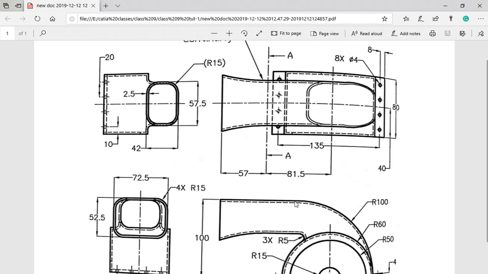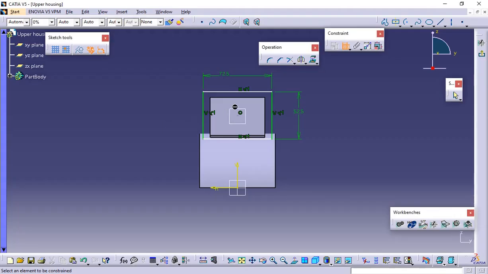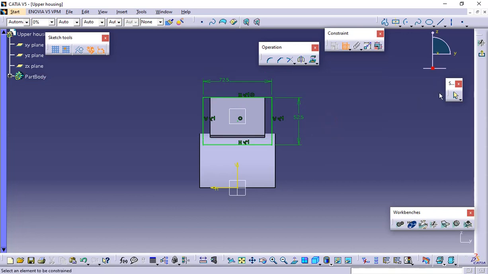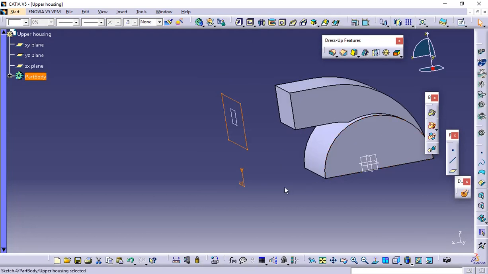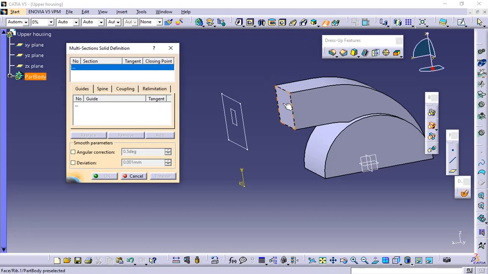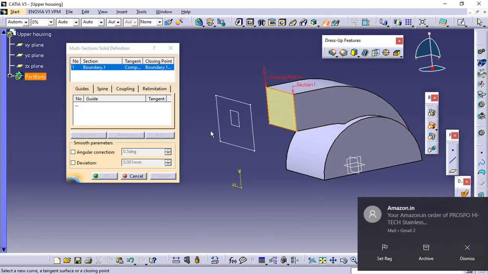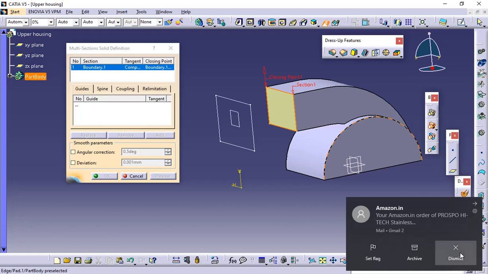Now we need to see that it is on the same straight line. Should be on the same straight line. So the distance between these two should be coincident. And now exit the sketcher workbench, and let's go with multi-section solid, and selecting the solid face, it automatically selects all the faces and all the vertices, and the closing point will also be selected.